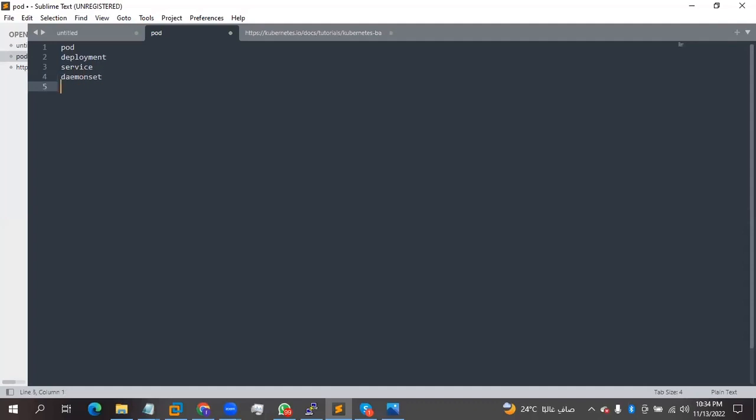We have the daemon sets. I will do a quick recap. We have the replica sets. Then we have the secret. We have the config map. I will explain all these things. We have the ingress.